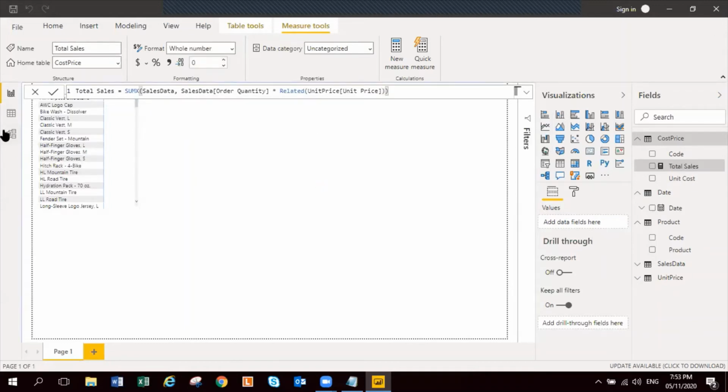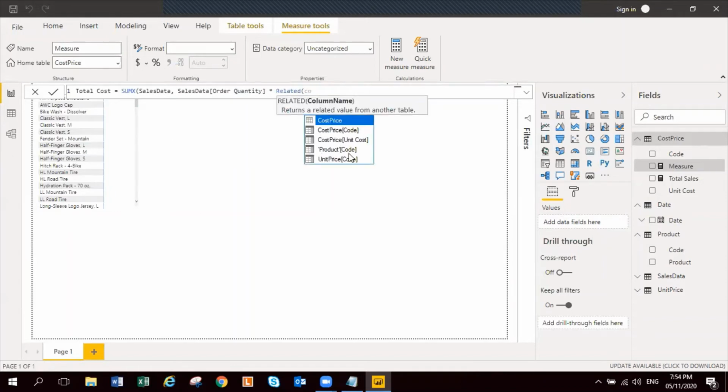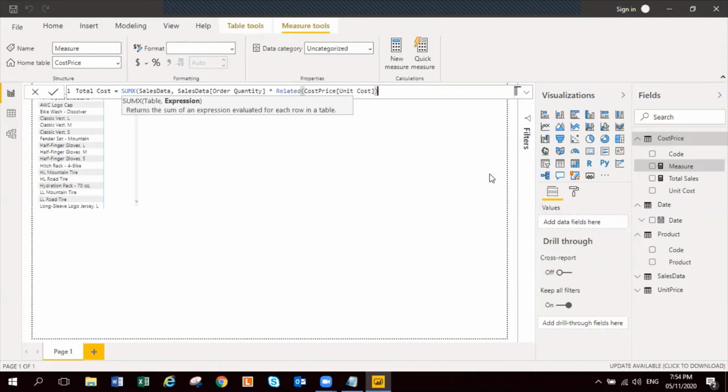Now we will create another measure. We will copy and paste this, new measure, total cost. We need total cost because it was not available before. Paste. SUMX sales data, order quantity, where order quantity is in the sales data table. Now we need cost price. So cost price would come like this: RELATED cost price, unit cost, bracket closed. We get total cost.